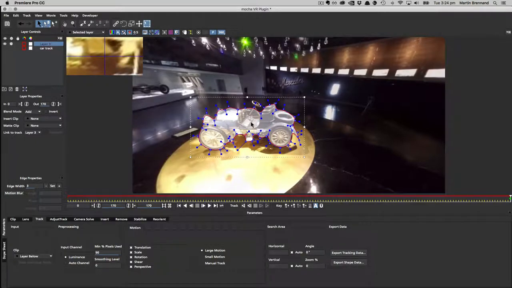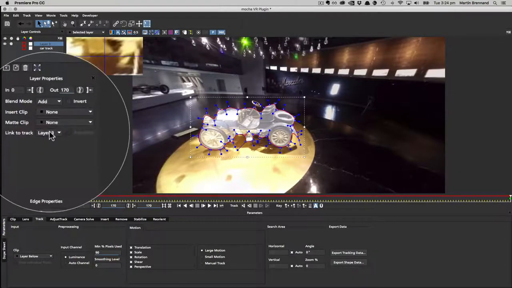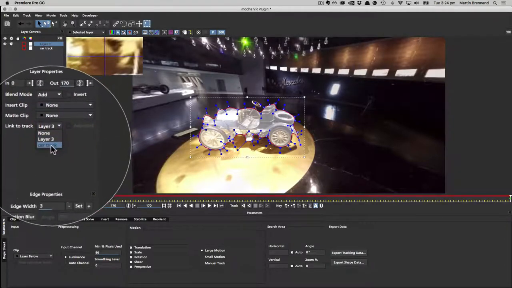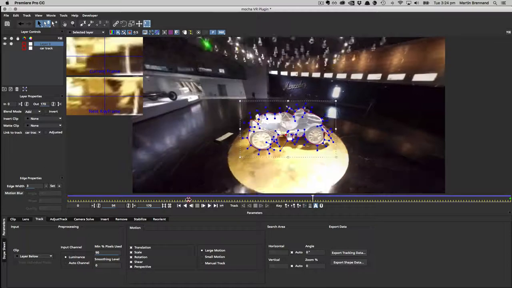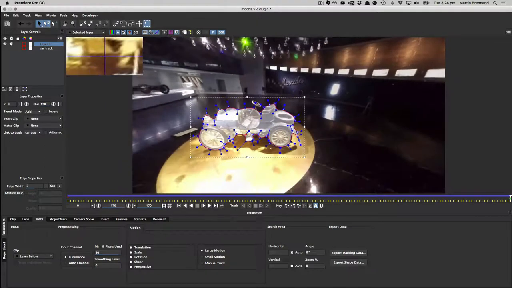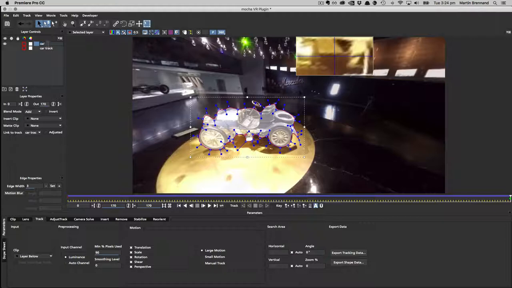So once we've got our shape, what we want to do is then link it back to the original track so we can keep on refining the roto. So to do that, we come down to link to track and go to car track. And now you can see this line has turned blue. And if we scrub through the timeline, we're seeing that roto is now linked to that track. So I'm going to call this one car mask. So now we have a car mask for our car.